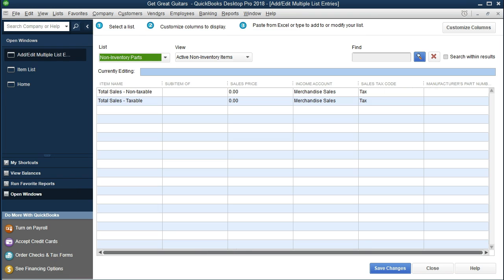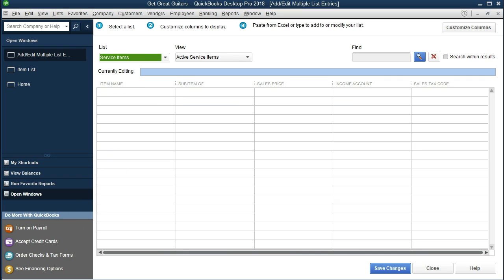We should see a screen such as this pop up. Once we are here, we have a couple different selections in terms of the types of items. That's going to be within the lists here. So what we want are the inventory items. We're going to start with service items. So we're going to select the drop down and we're going to look for service items as opposed to inventory part items. We're going to go service items.